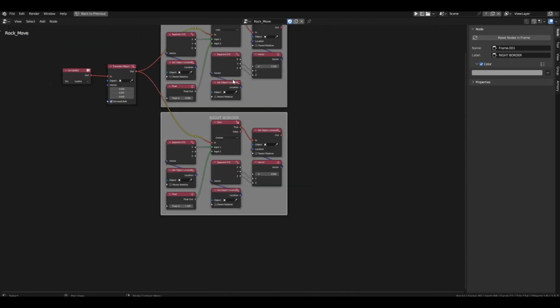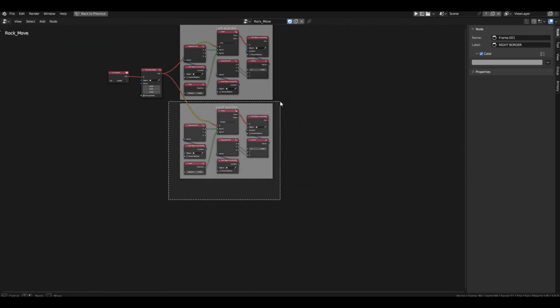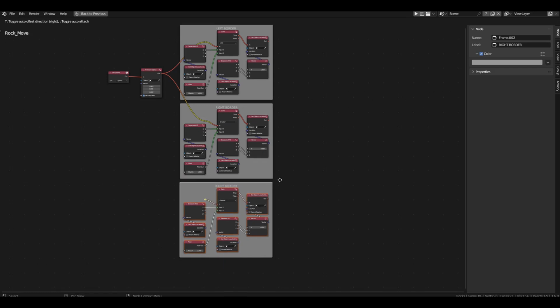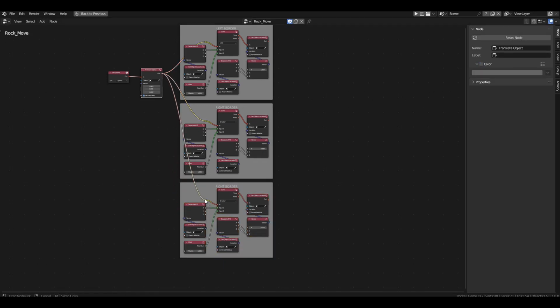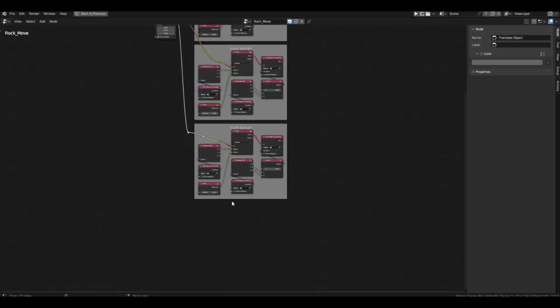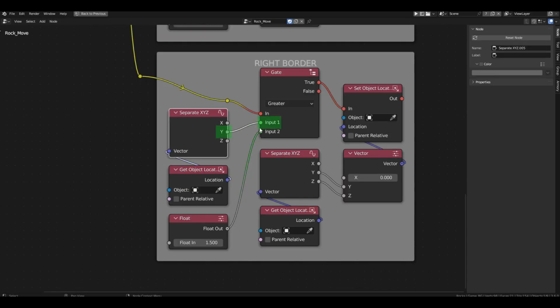Again, copy this group of blocks. Place them below and connect them in parallel to the same output. Now we will check for intersection with the bottom boundary. Change the checked axis to y. Also change the comparison operator to less. Set the float block to 0. In the axis, connect x and disconnect y. In the y field, enter the value of 1. This is the height of our screen.